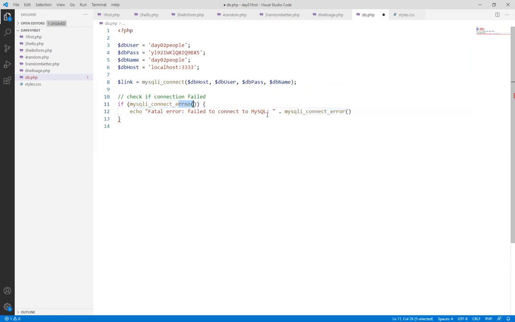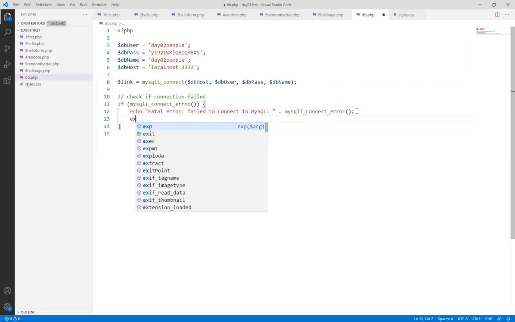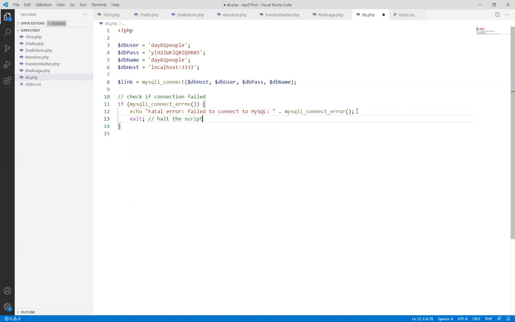This is errno, and this is error, two different things, right? This gives me a message that will tell me what the problem was. And then I'll just do exit, right? Halt the script. And that's it. So I'll give you a minute or so to do the same.